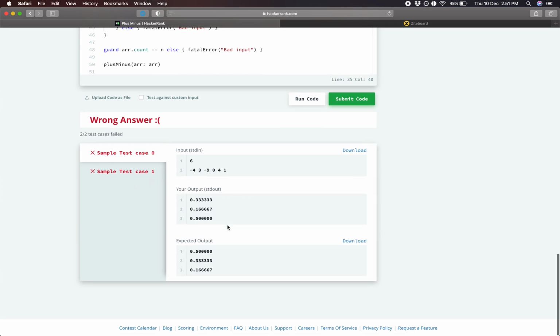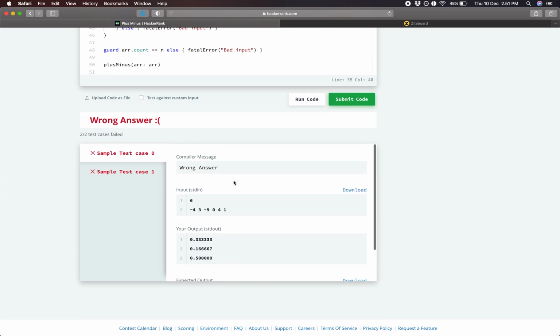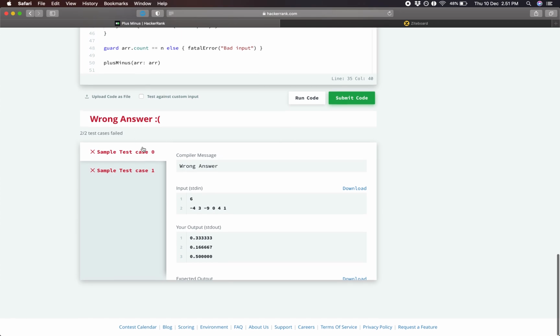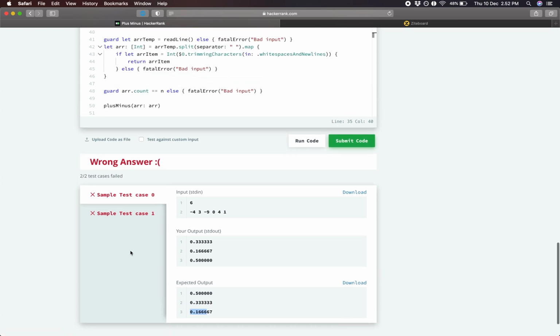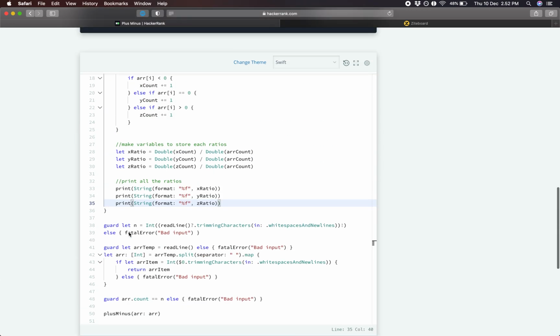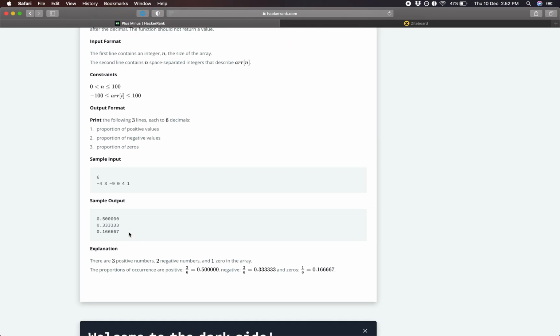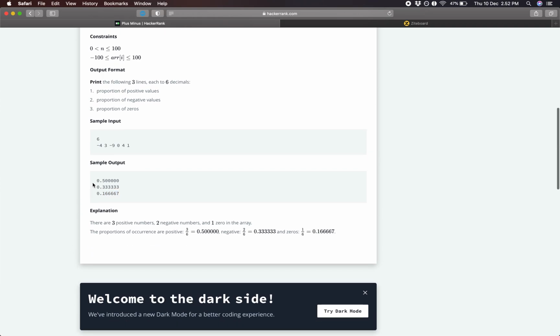Okay, I think we got the wrong value. I think the code is right, but the order is wrong. You see this? Our output is 0.3 and the expected output is 0.5, 0.3 and 0.6. To check this, we have to check the input again. We start from the positive and then we go to the negative and then we go to the 0. Oh, okay, like that. So positive, negative and the 0.